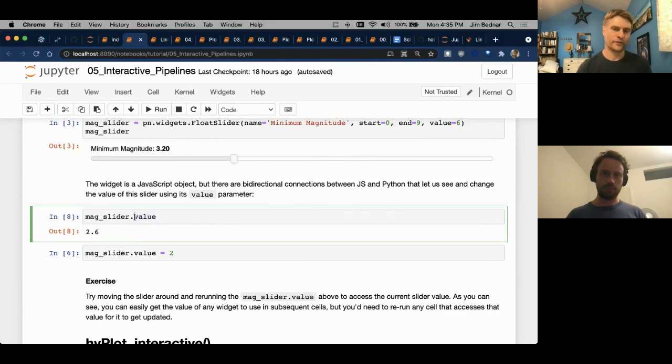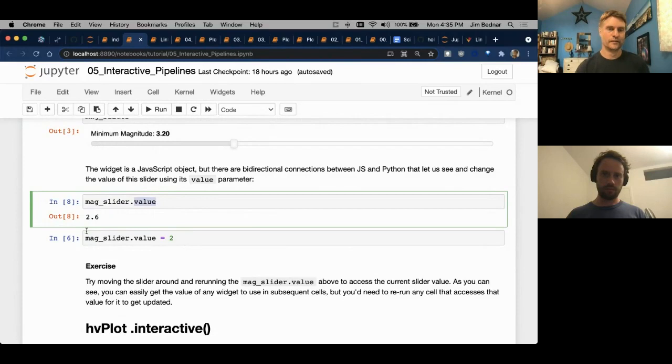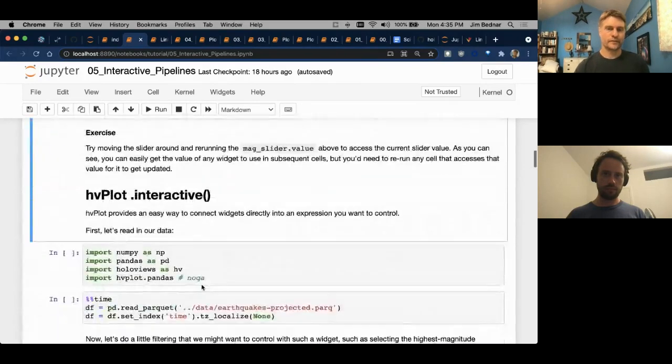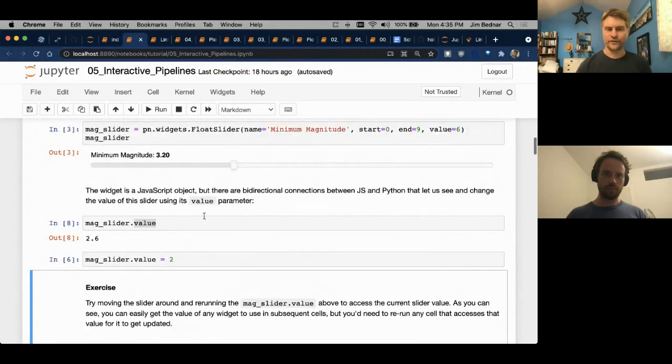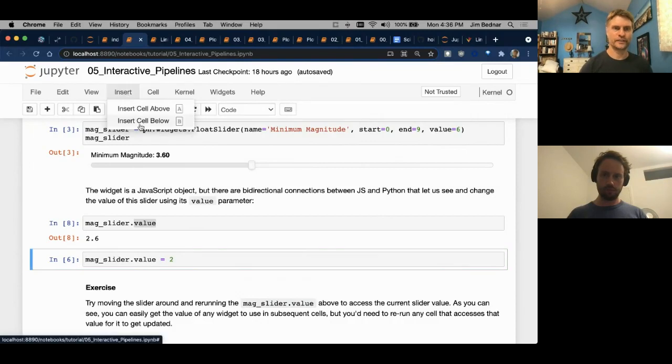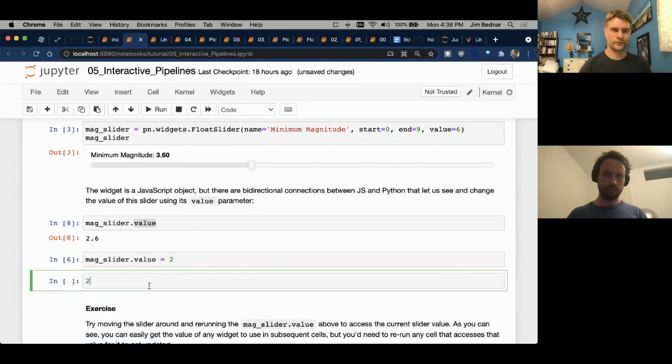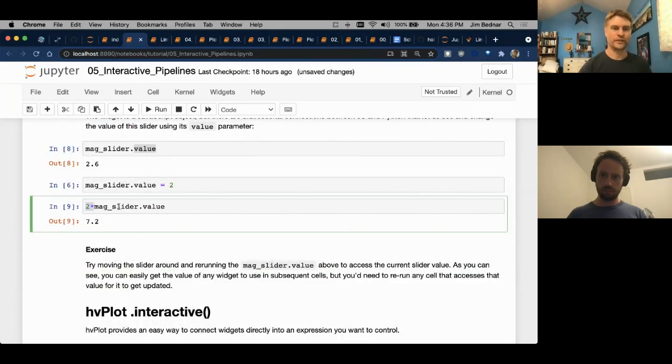I'm actually using parameter in a technical sense. There's a library called param, and it offers parameters. Value is a parameter, and the value of that value parameter is 2.6. Okay. You could use this to add interactivity already from the start, right? Because now you can make a selection at the top of your notebook, and then you insert a cell, and then you do 2 times mag slider value. You get some value. You can write anything you want here. You can write any expression of it.